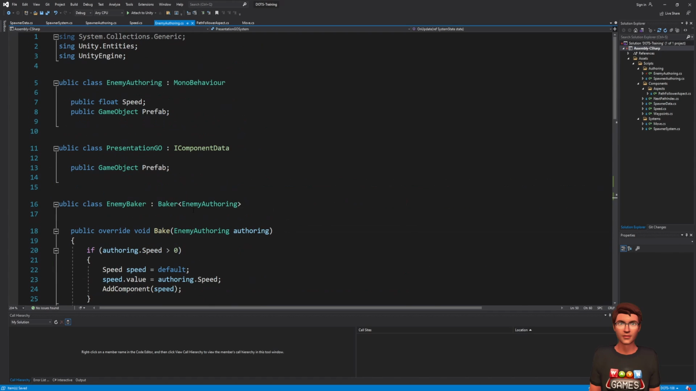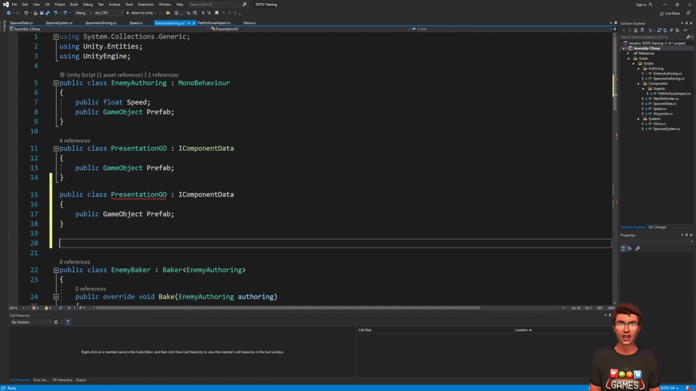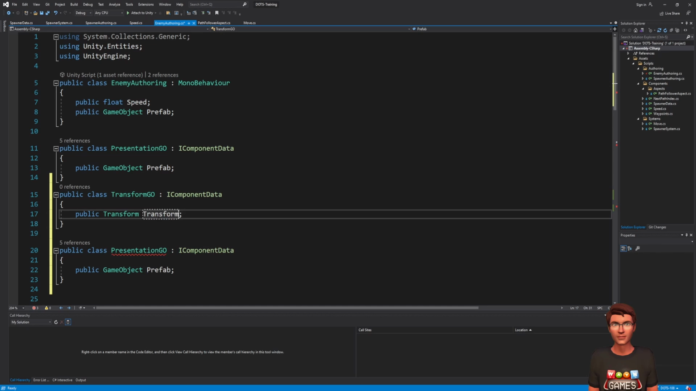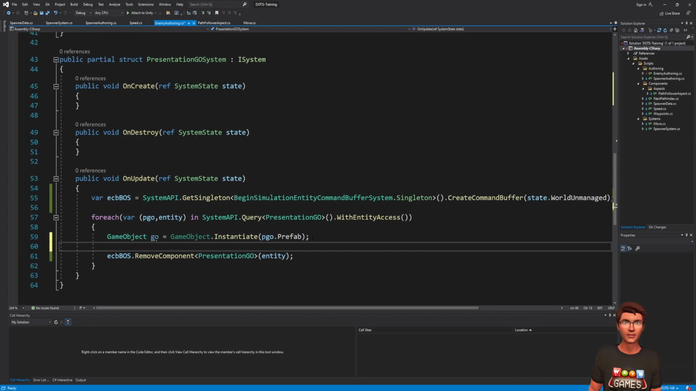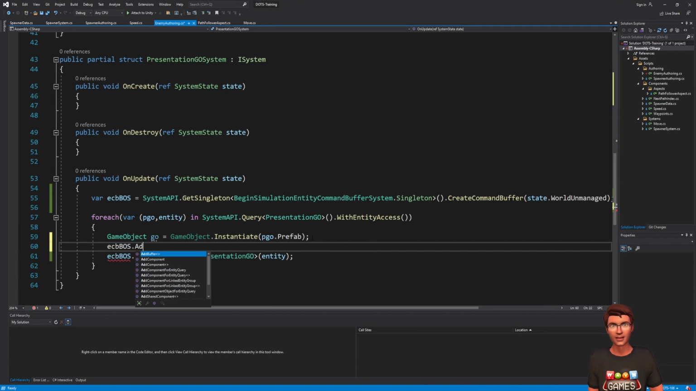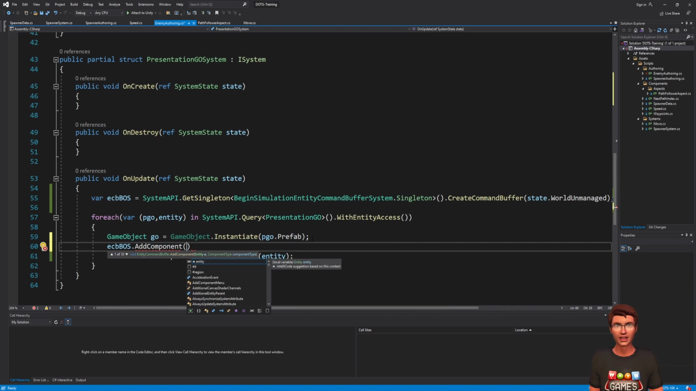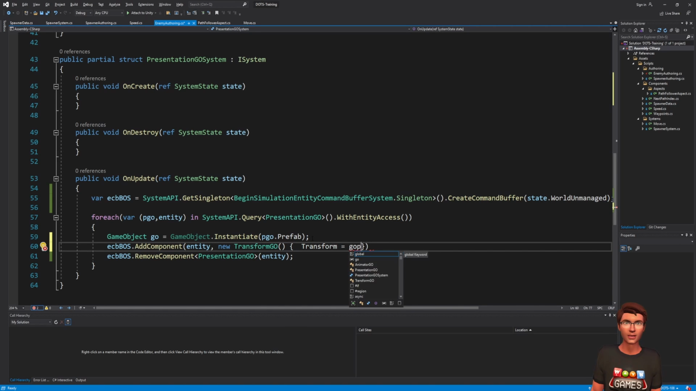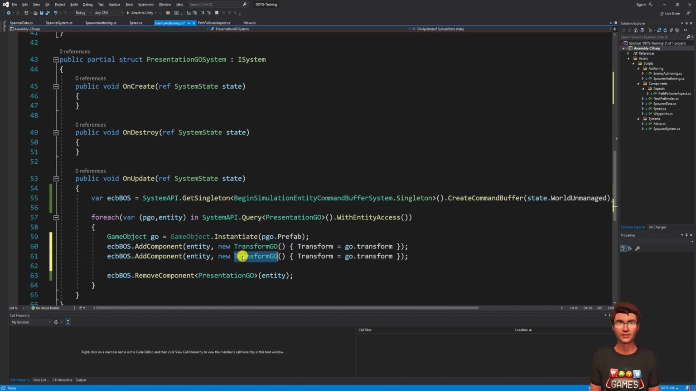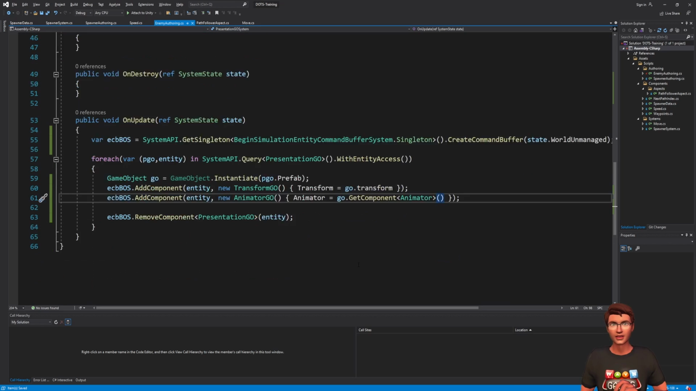Go back to the presentation GameObject system, make two new managed components, one for its transform and one for its animator. We don't add these two components to the Baker because we don't want a reference to the prefab's component. What we want is a reference to the components of the instantiated presentation GameObject. Store a reference to the animator and transform component on the entity. We store references to the MonoBehaviour and not the GameObject to avoid calling the GetComponent method every frame.